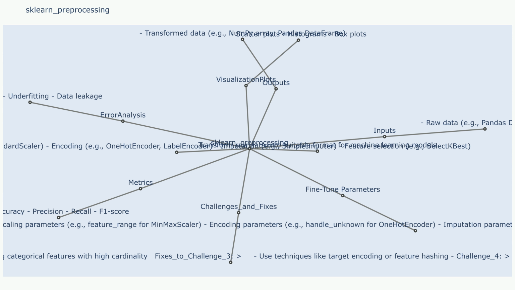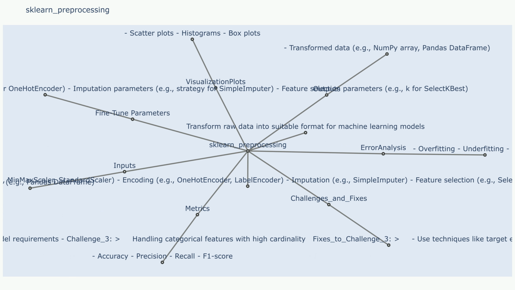Uncertainty methods. Method 1: bootstrap resampling. Generate multiple datasets by resampling the original data with replacement and perform preprocessing on each resampled dataset. This helps assess the variability in the transformed data due to randomness in the original dataset.